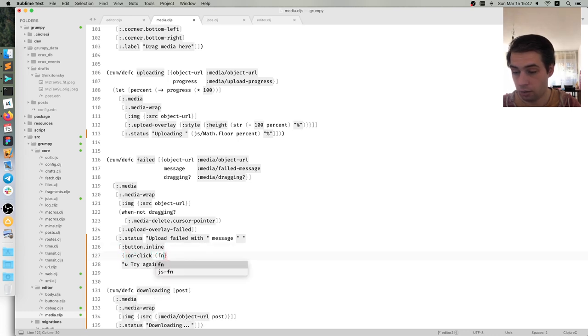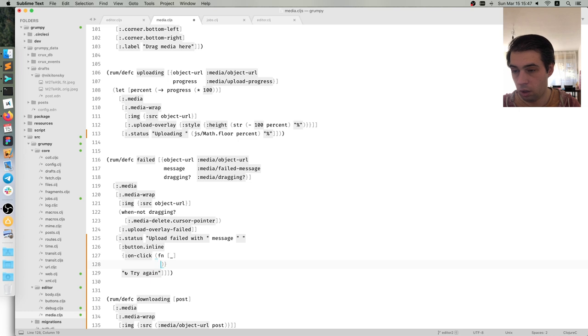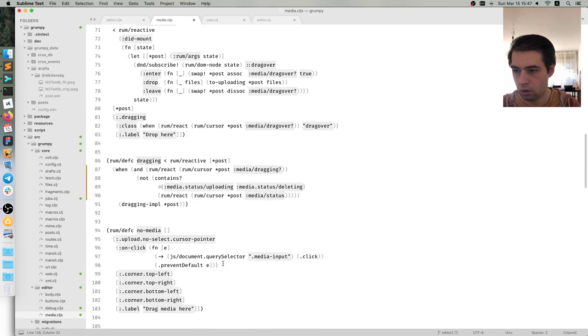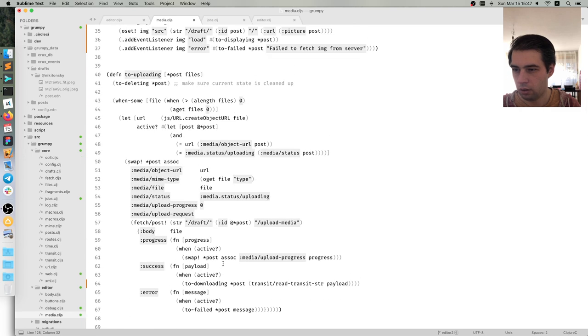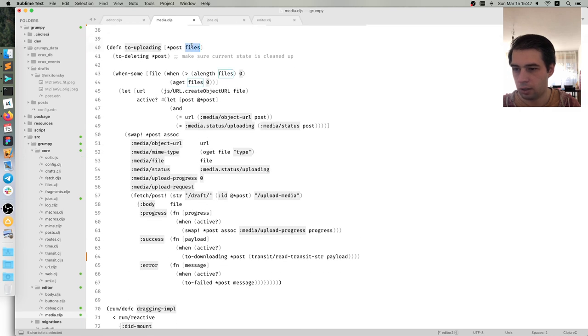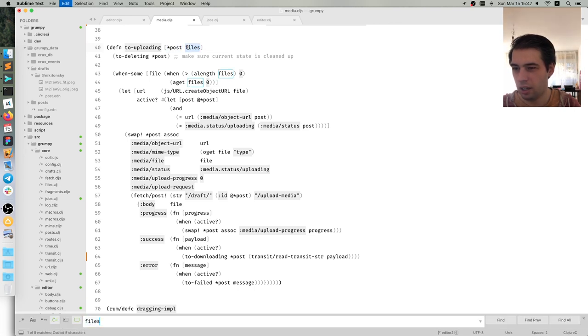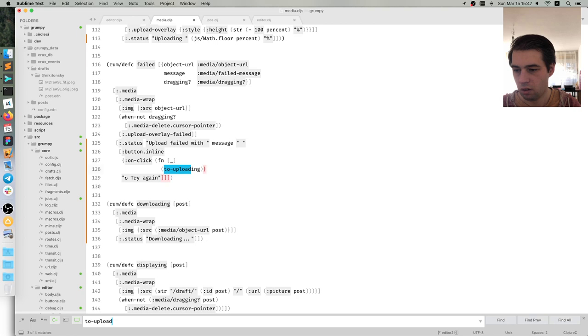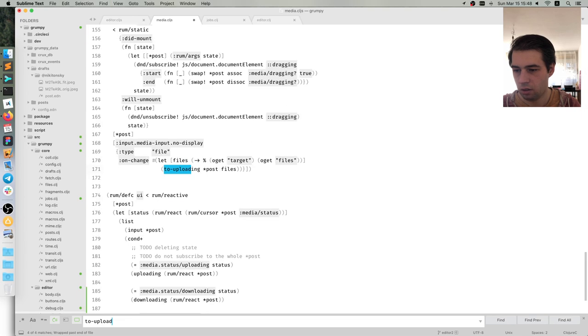So on click of this button it is going to be just to uploading, I think, to uploading. Let's see, is it enough? Yeah, we have to pass files, right? I'm not sure what files is supposed to mean. Why is it an array? It probably should be just a single file.